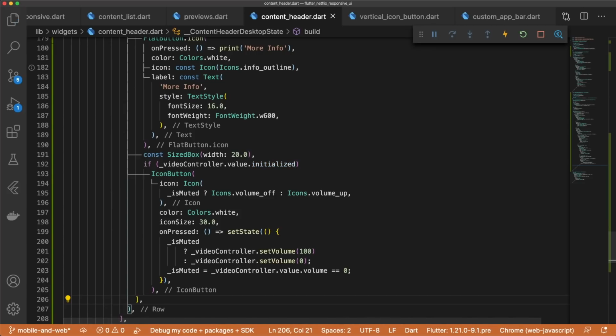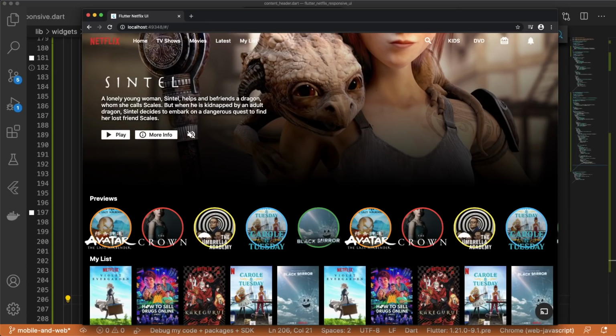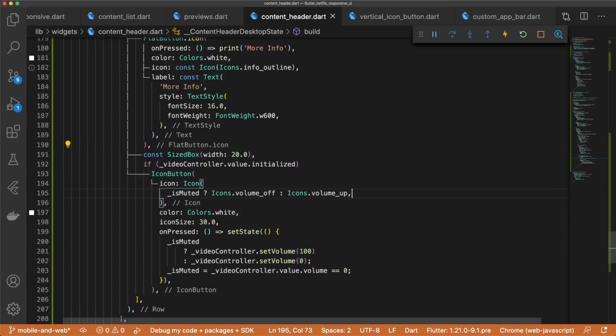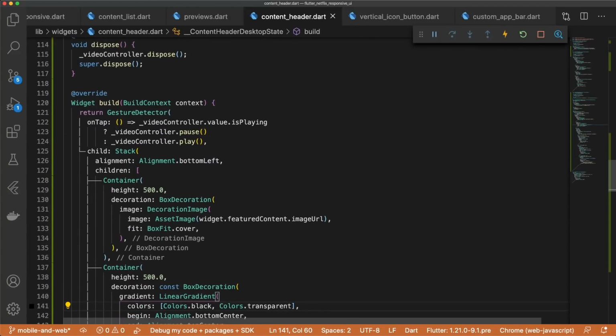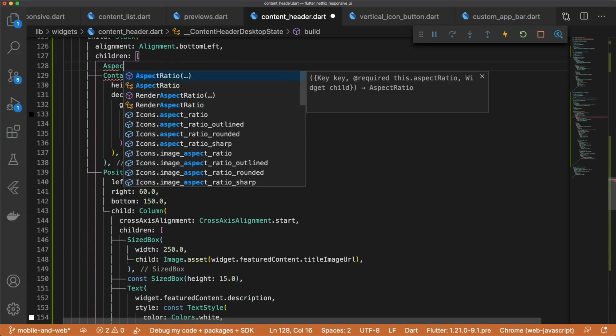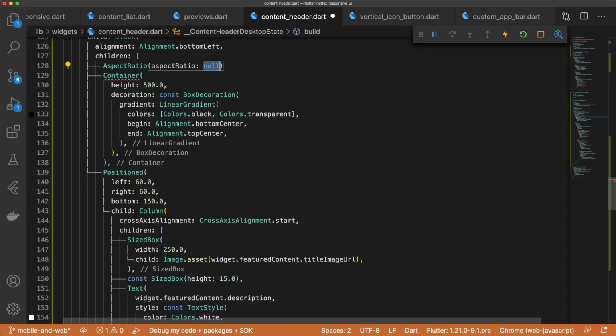And now if we hit save and check the UI again, this is how it should look. Finally, we need to make the video actually appear. So let's go up, and where we instantiate the first container, let's just erase this, and we're instead going to use aspect ratio. Aspect ratio will first check if controller.value.initialized, and then if it is initialized, we'll get the aspect ratio of our video. Otherwise, we're going to return an arbitrary value of 2.344.